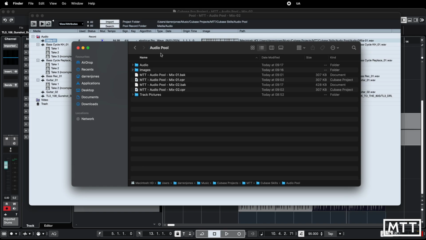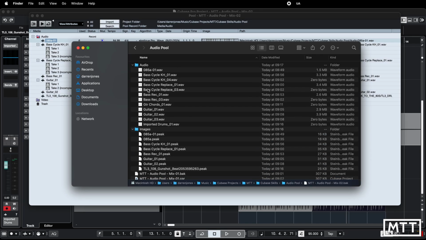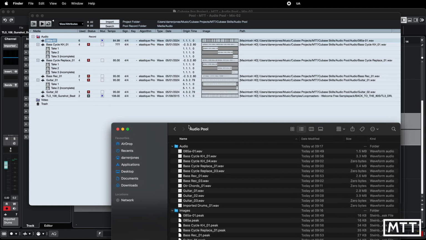But in our project folder, we've got our Cubase files. So we can see we've got those CPR files. We've got the backup files. We've got track pictures. We've got images. And we've got the audio. So you can see here's all of our audio, but notably absent is our gunshot beat.